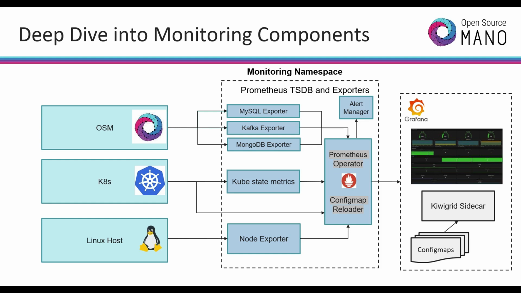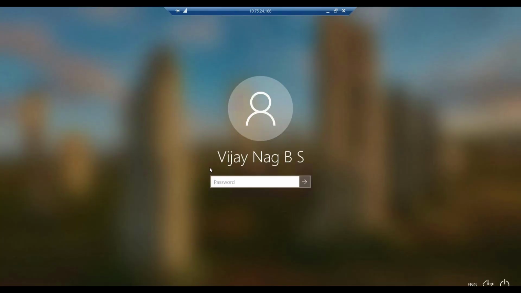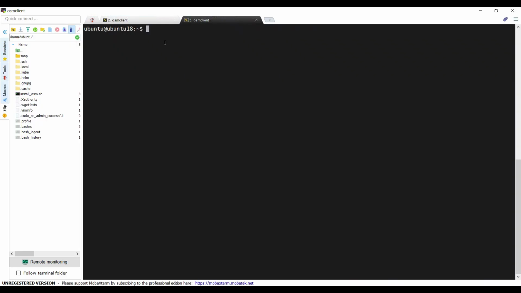Finally, we have alert manager. If you want to alert a user based on some metrics, you can use alert manager. The alert manager and Prometheus operator will have some pre-configured settings, but if you want, you can customize them as per your need. All the metrics stored in Prometheus will be piped to Grafana. Grafana also uses the kiwigrid sidecar container, which will get the data from config maps and persist the dashboards for you.